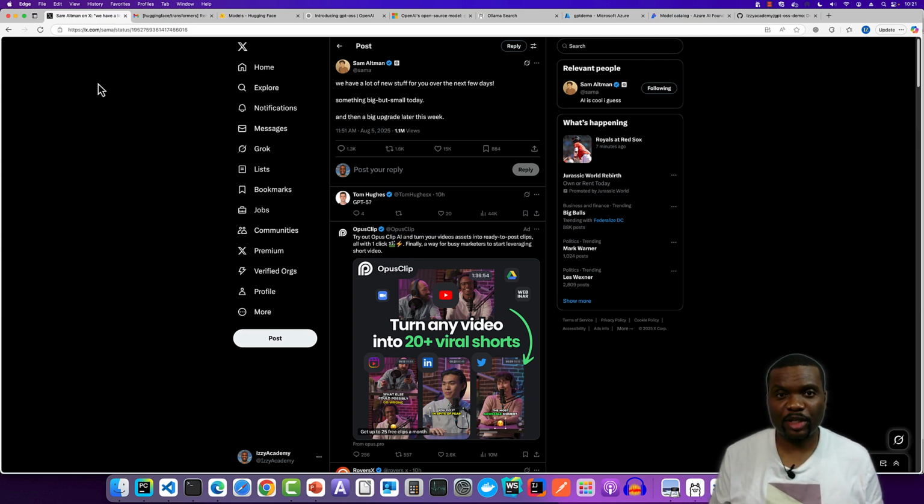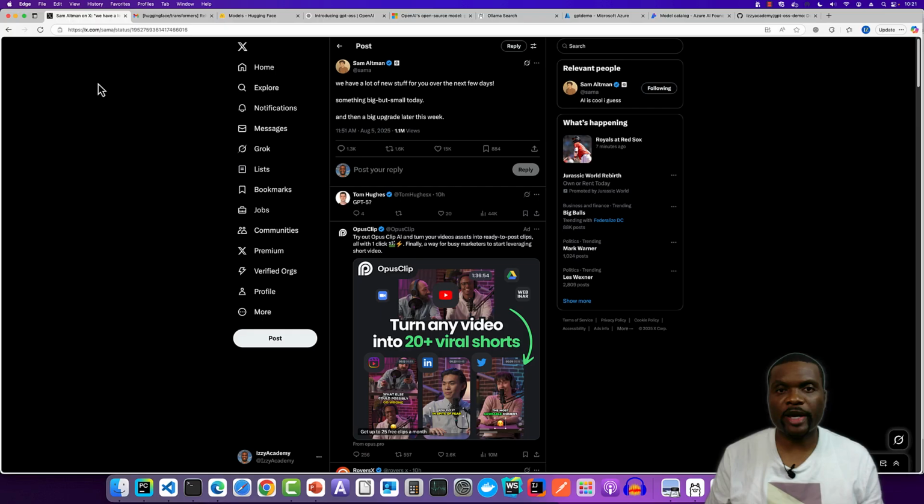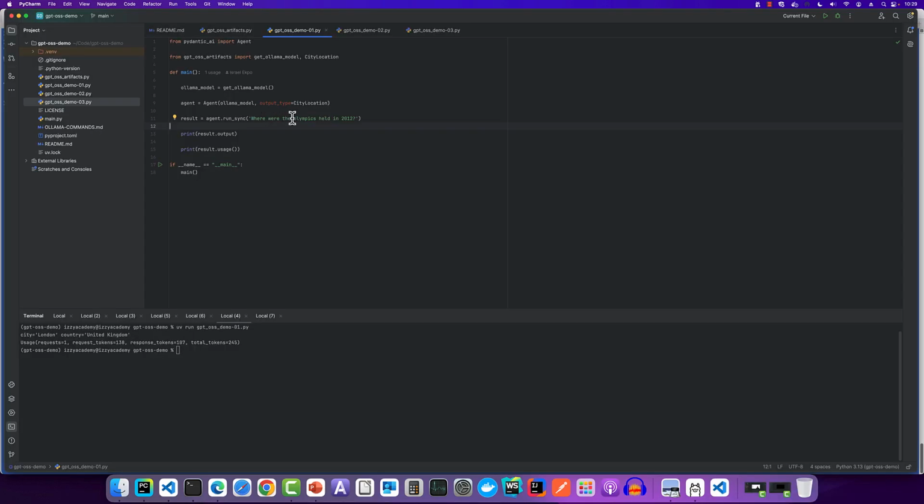In this particular video, I'm going to be focusing on the latest model from OpenAI that just dropped. It is called GPT-OSS. Now there are two versions of this model. The 20b version is the 21 billion parameter version, and the 120b version is the 117 billion parameter version.